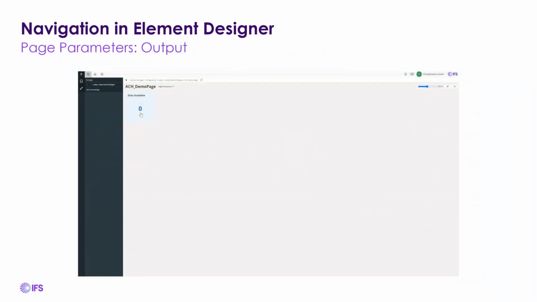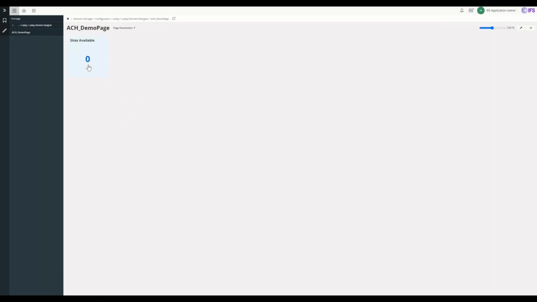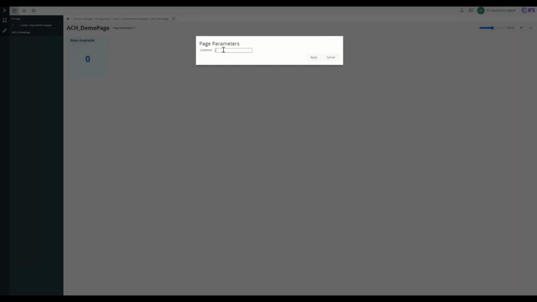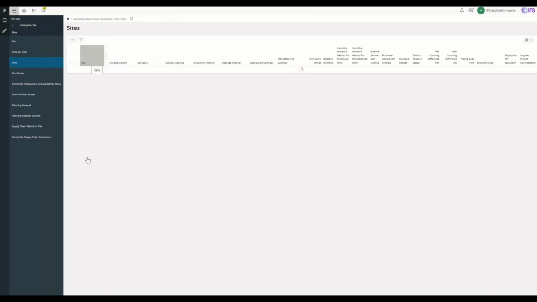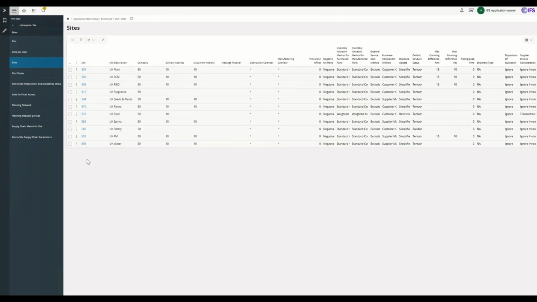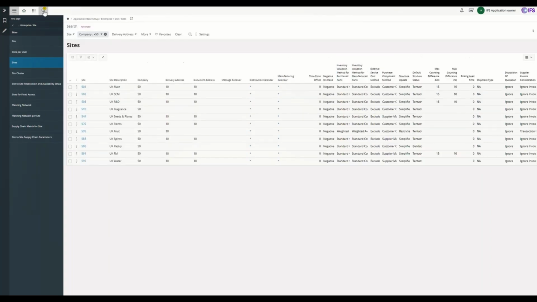Now let's see how it looks from a lobby page actually. So from the page, we enter 50 as the company. Click on the element. We are now directed to the sites page, filtered upon company 50.